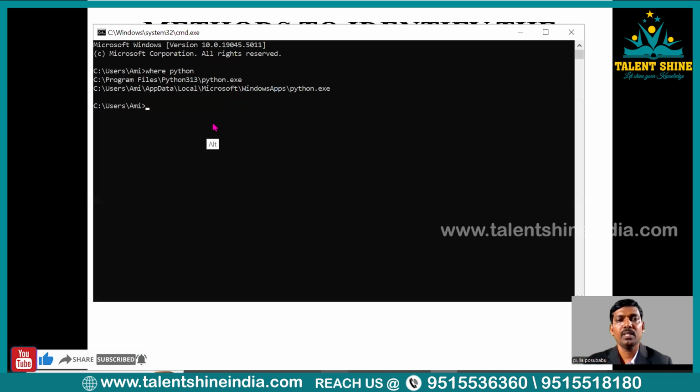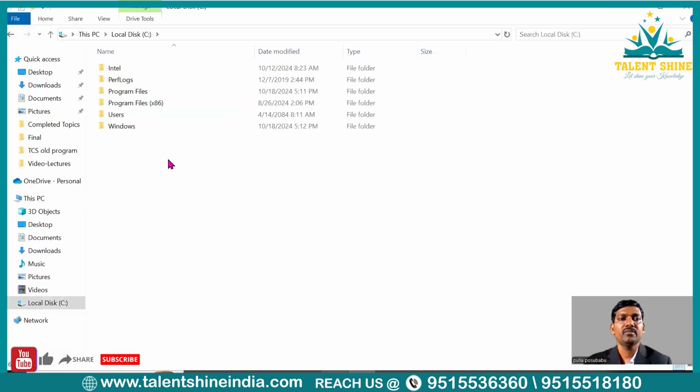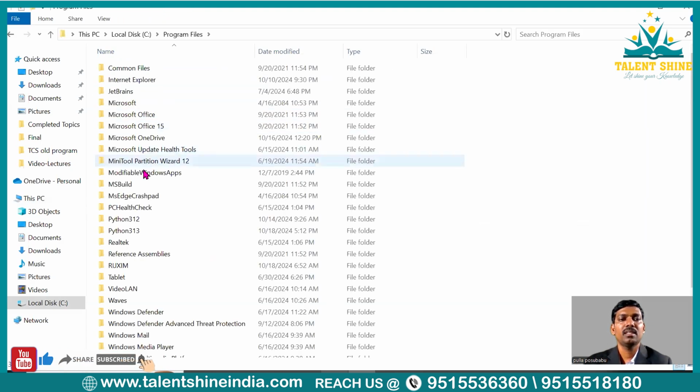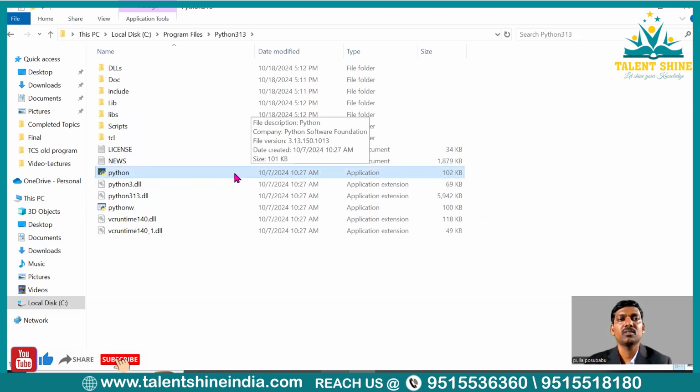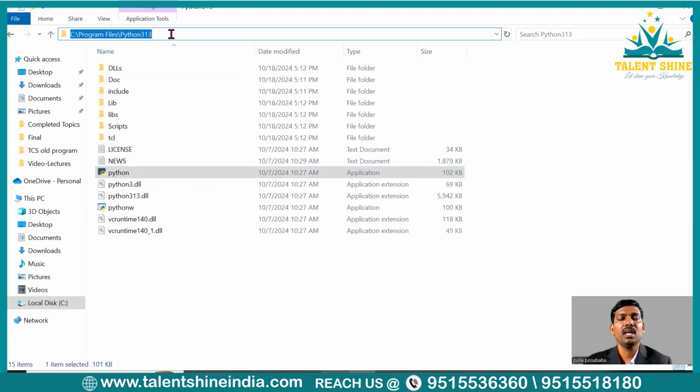I'm going to open my C drive. So let us open C drive. And then you have to go for Program Files, and then you have to go for Python 313. Right? So you could see over here, this is the executable application, right? So what is the path here? This is the path. You can copy it and you could use it as and when required. I hope it is clear to everybody, how to see the path of Python where we have installed.